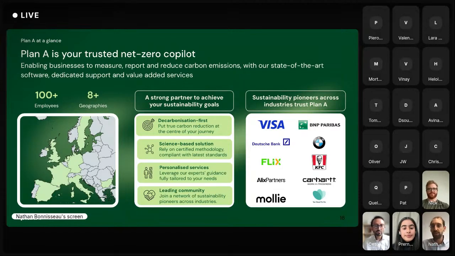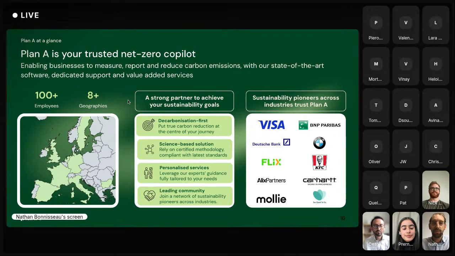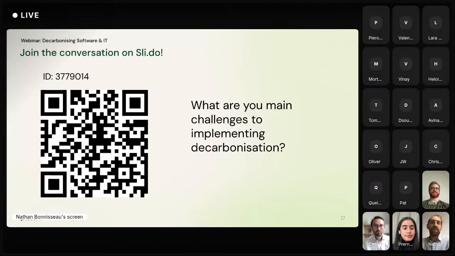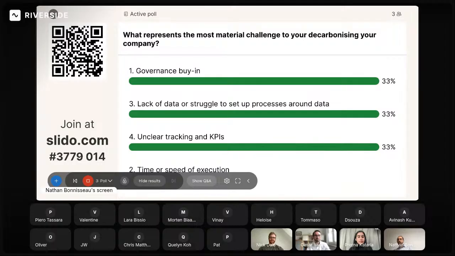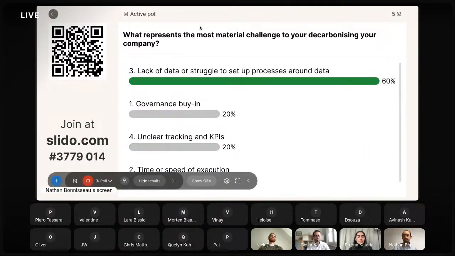I would love to ask our audience another question. What are your main challenges to really implementing this decarbonization? How are you being blocked, in other words, in your company? What are the biggest blockers that you are experiencing? And I'd be happy to see some of the answers. This is one of our biggest questions when we work with our clients. Where is the blocker? What is the problem?